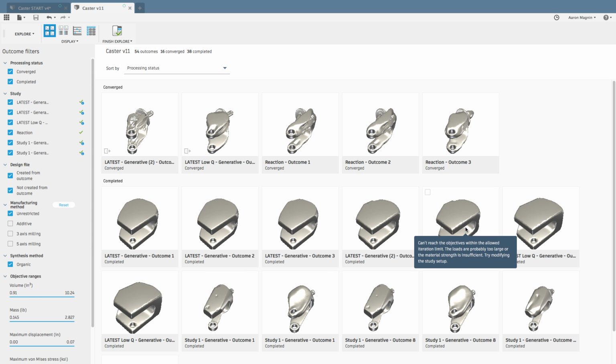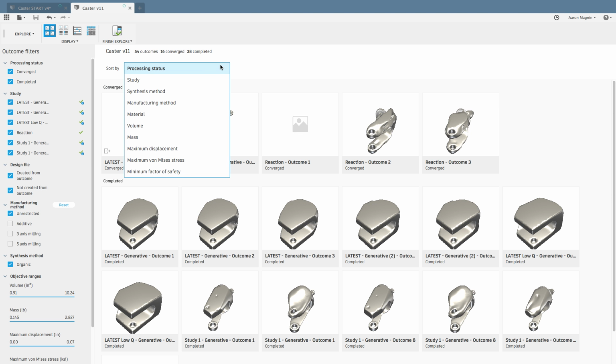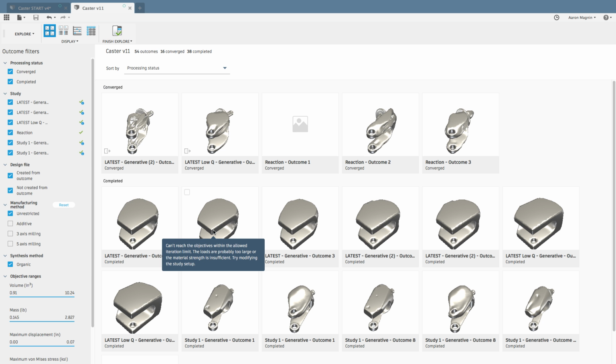And this is a good opportunity to talk about converged versus completed. On the top here, you can see all the converged versions, and that's because I'm sorting by process status. We could also sort by any one of these other items. If you understand the difference between converged and completed, converged essentially means it met all the design criteria and the objectives that you were after. Completed means it ran through some iterations, but it wasn't able to find a solution. So in this case, I've scrolled over one of these, and you can see it says it can't reach the objective because of a given reason. Make sure to take a look at that, learn from that, make a change in your next study, and set it on its merry way again.